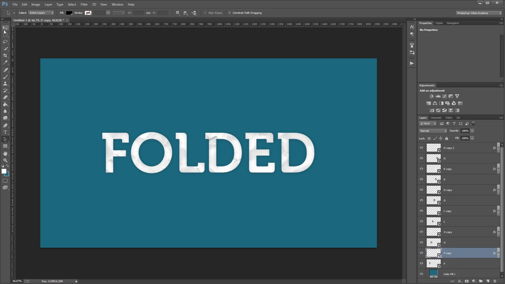So I'm going to come up and select my Move tool, and then I'll select my white F. Next, I'm going to click any of these handles or press Ctrl T to enter free transform mode, and then I'll right click and select Warp. That'll bring up this grid here where I can move some points around and warp my text. So for this letter, I'm going to move the top left corner down and to the right so it looks like it's folding up. Once you move your point, just hit Enter to make the change.